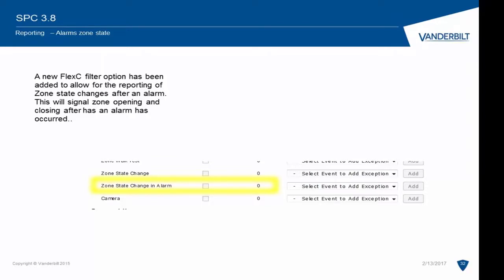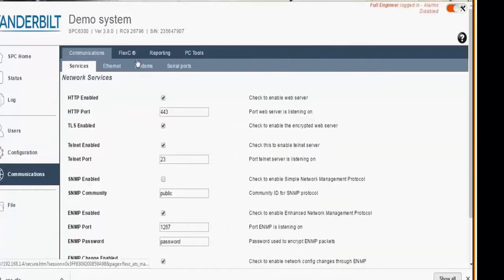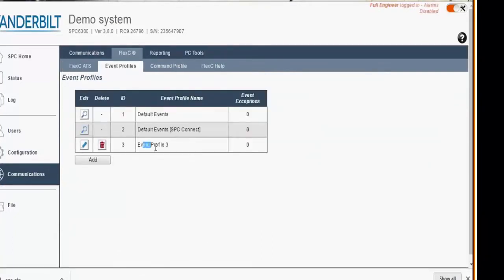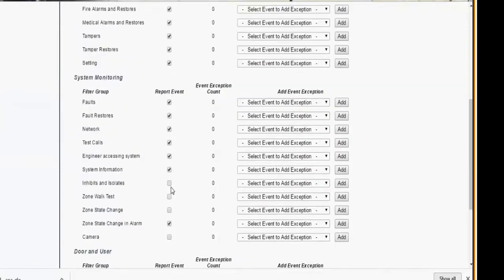Normally when a PIR or a contact is triggered, it'll trigger a burglary alarm and then signal nothing to a monitoring system or to yourself until that's restored by you. So what this allows you to do is to actually have zone opens and zone closes so you can see if there's someone still there and increase the protection for yourself. In order to enable this, this is only available on Flexi, and you must change the event profile to enable zone state change in alarm.